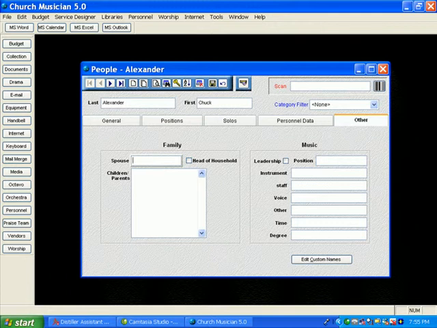Let's say his wife is Janice, and he has Rick and Judy. And then he is the head of the household. All right, there we are. And he is in a leadership position. He is the section leader. Now, these, of course, this is the instrument. Let's say that he doesn't play any instrument.